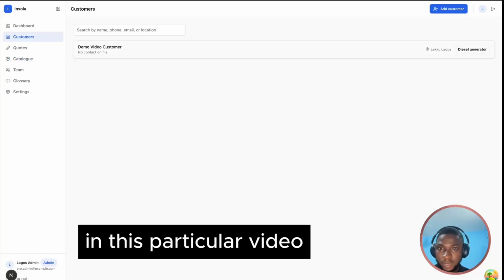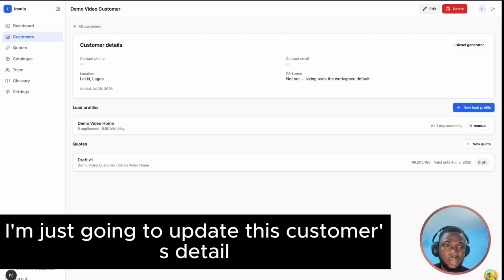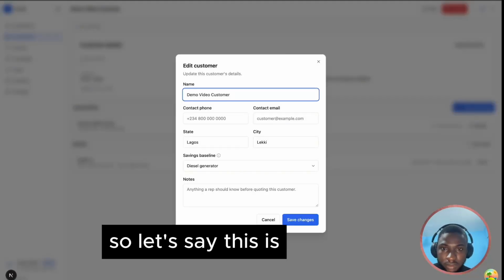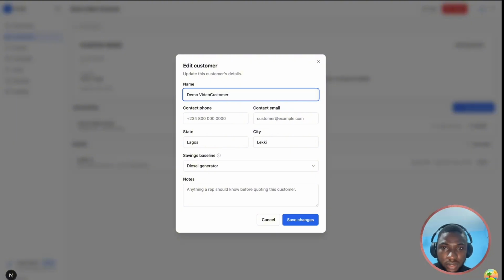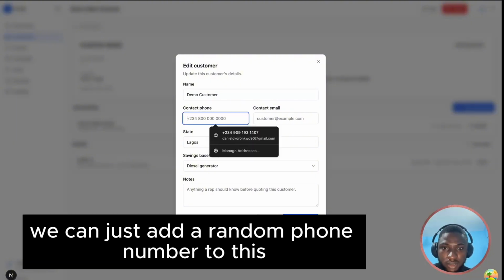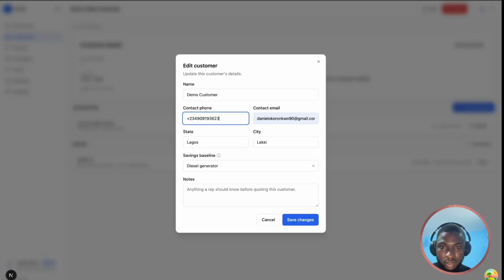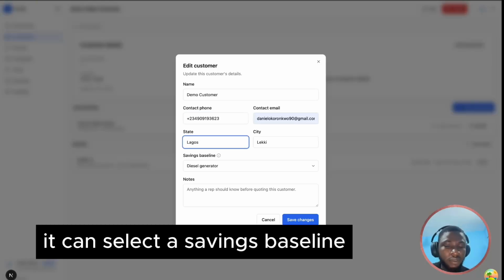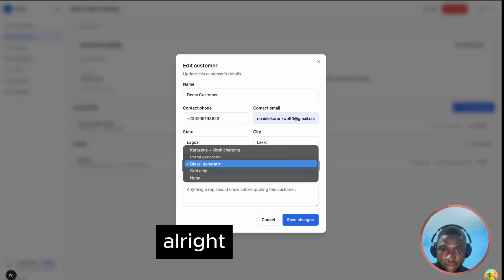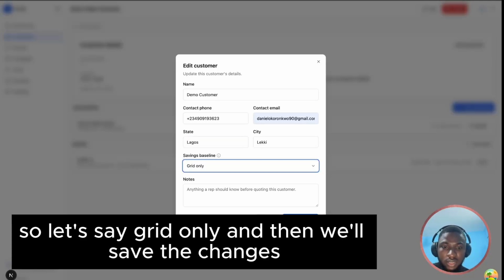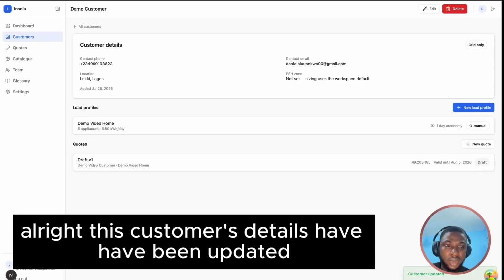Now, the first thing that you typically want to do after having your catalog set up is to create a customer. In this particular video, I'm just going to update this customer's details. So let's say, let's call this a demo customer. We can just add a random phone number to this. Then you can select a savings baseline. All right, so let's say grid only, and then we'll save the changes.